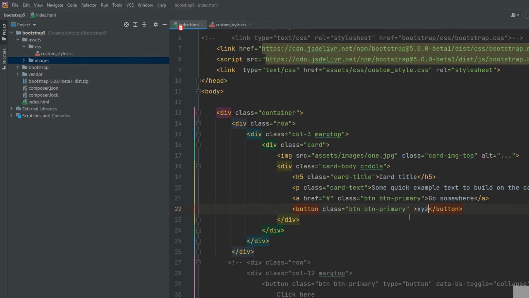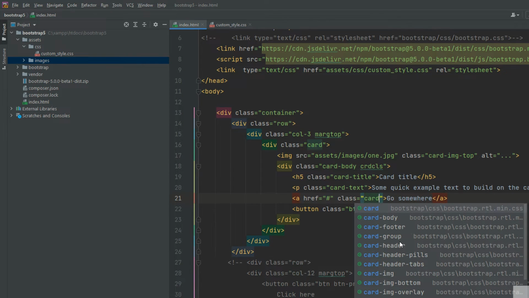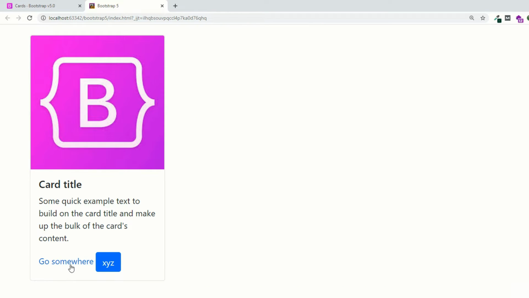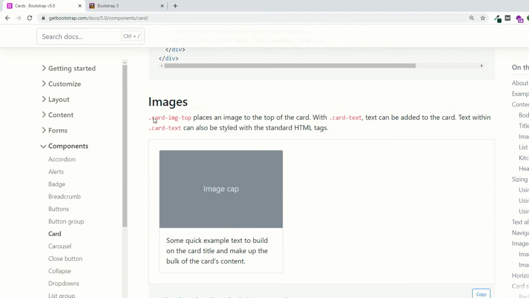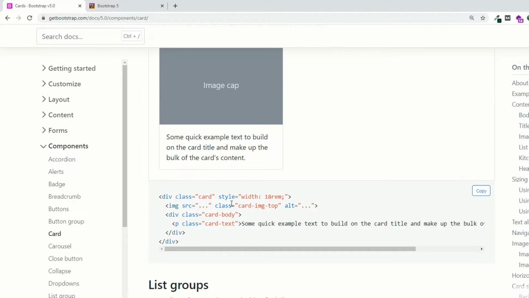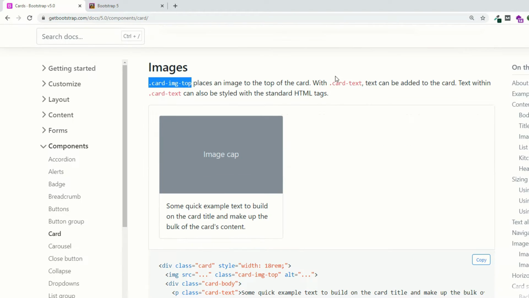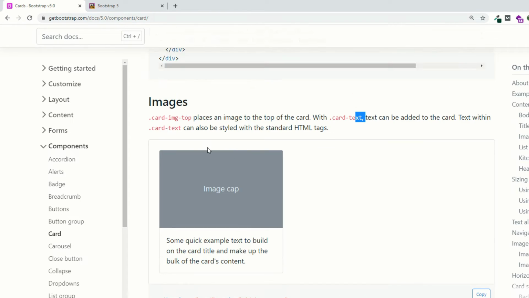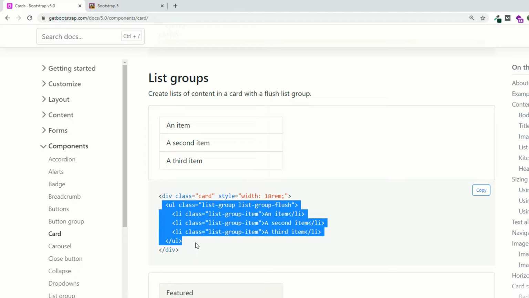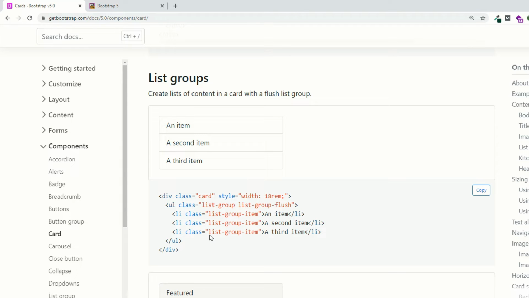So now here I'm saying this is not a button, I'm saying card link. So go to the page, refresh the page. As you can see, it's now working fine. So for the image, as you can see, the image is here, card image top. The card image is by default on the top. As you can see, this is the text, and you can also read the whole documentation like this. You can also use the UL here, as I told you that you can use any kind of stuff like UL, like progress bar or anything in the card sections.